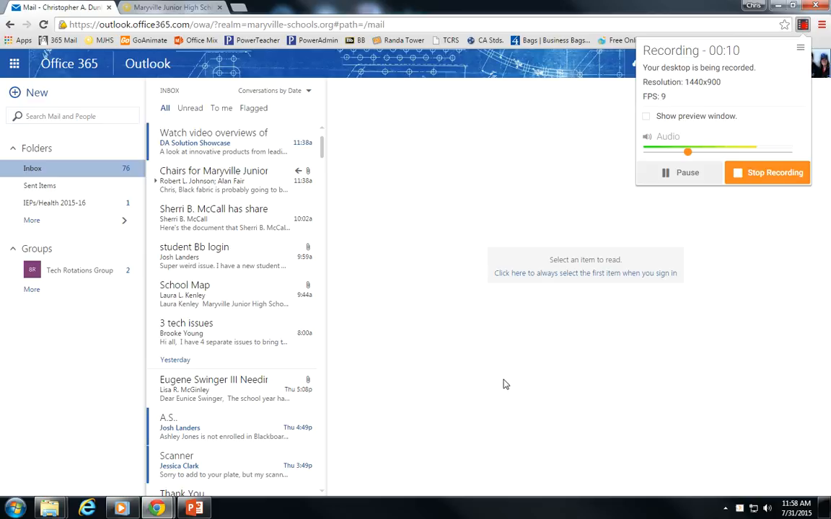Today we're going to be looking at how to start a new document using Office 365 and OneDrive. There are many ways you can do it in Office 365, but we think you'll find this to be a consistently easy way to keep your files organized.